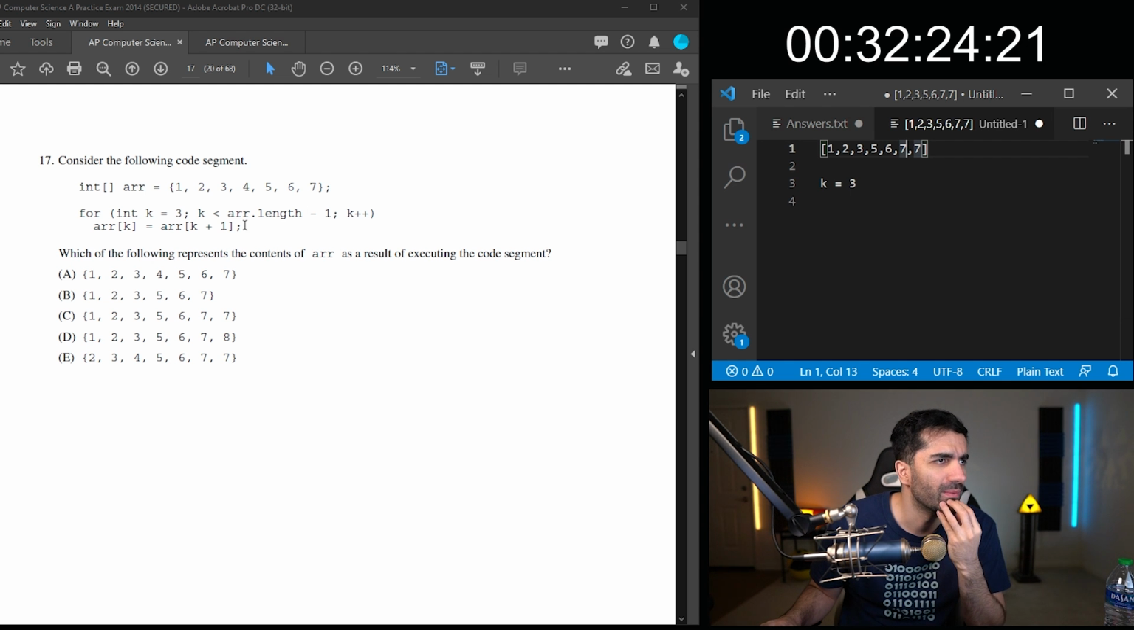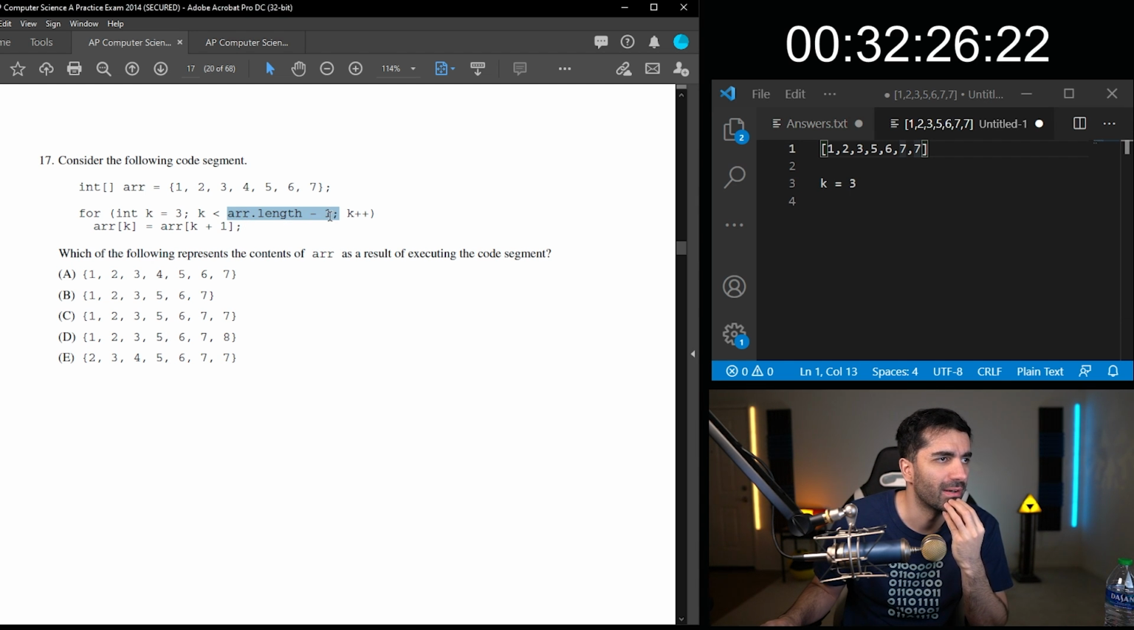And will it run? I feel like it'll stop there because k is less than array length minus 1. So it'll stop when it's at 1, 2, 3, 4, 5, 6, 7, 6. It'll stop when k is 5, right? 0, 1, 2, 3, 4, 5. So it's gonna be C.